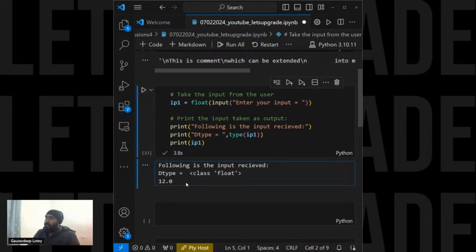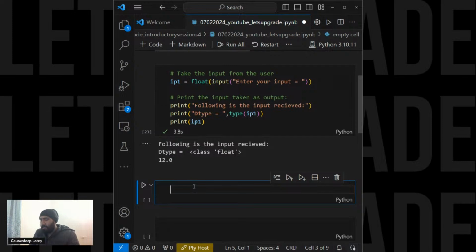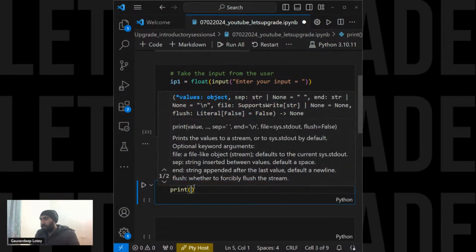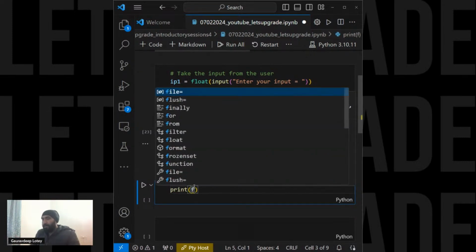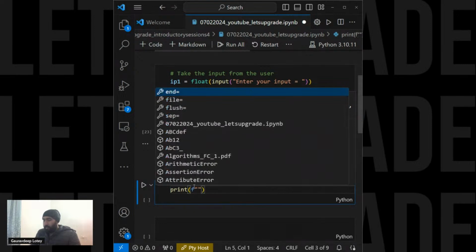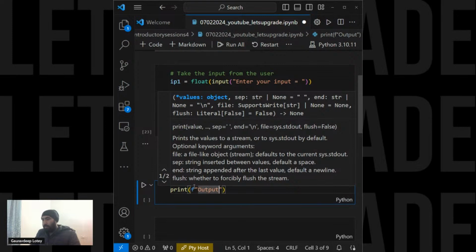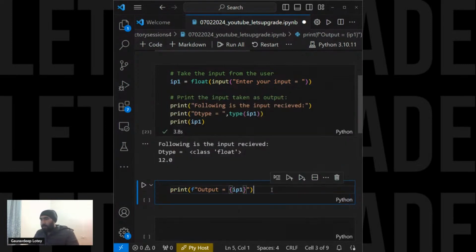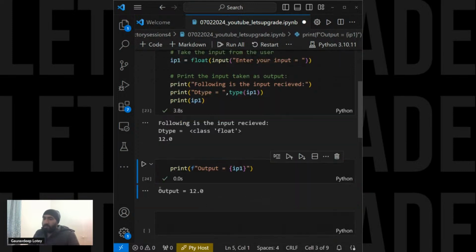Again, I will repeat to all of the students that in order to learn a programming language, it is not necessary to go piece by piece, page by page. You can just focus on major components. For example, the print method itself can have different variations, right? If I use an f literal and I print something like output is equals to, and use this round pattern in which I do IP1, and if I run this, it will still give me output equals to 12.